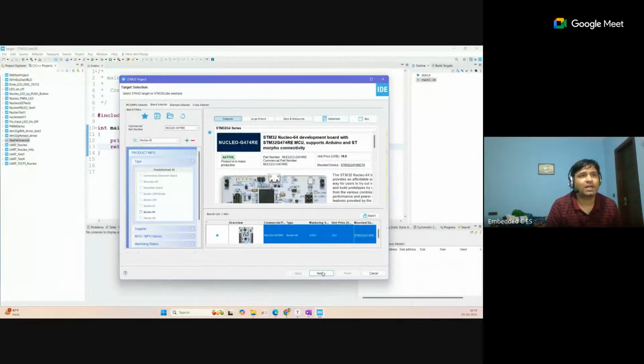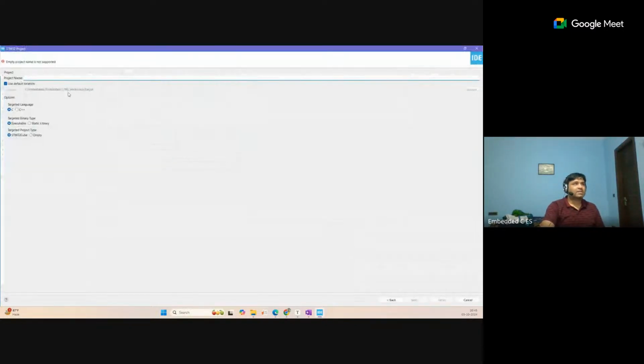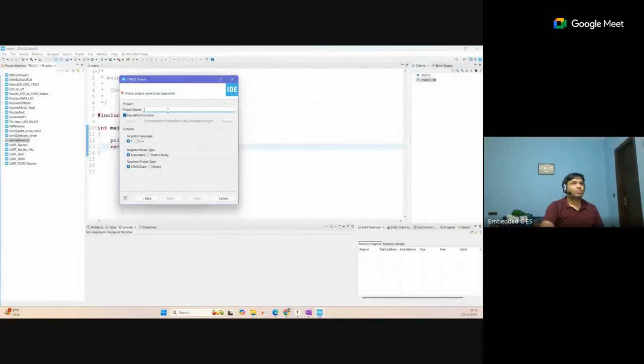After that you can simply click on the next button, and it will ask for the project name. You can give any name, like test 1 to 5. I'm giving just a random name, test 1 to 5, which is not created before.